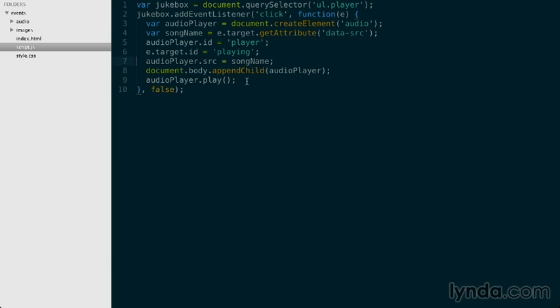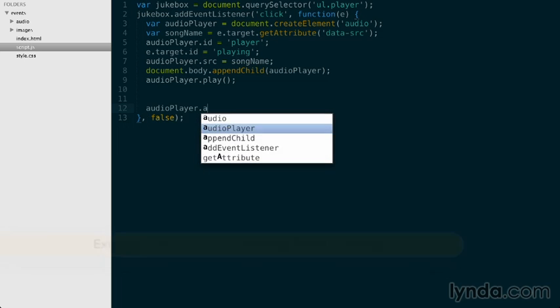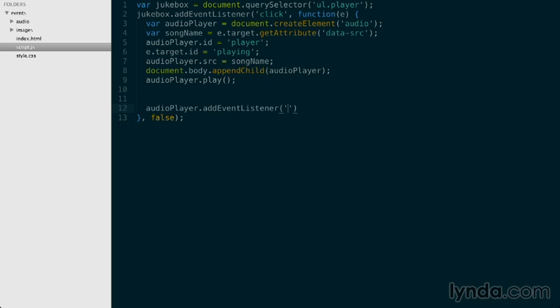After I create this element right here, I'm going to give it a few spaces. And I'm going to say audio player. And I'm going to add a new event listener here, add event listener. And this time I'm looking for the event called ended. That fires whenever the song is finished playing. Then I'm going to execute a function. I don't really need to pass an event object here, but I do need to set this to false to make sure that it bubbles. We'll need to put this right here.